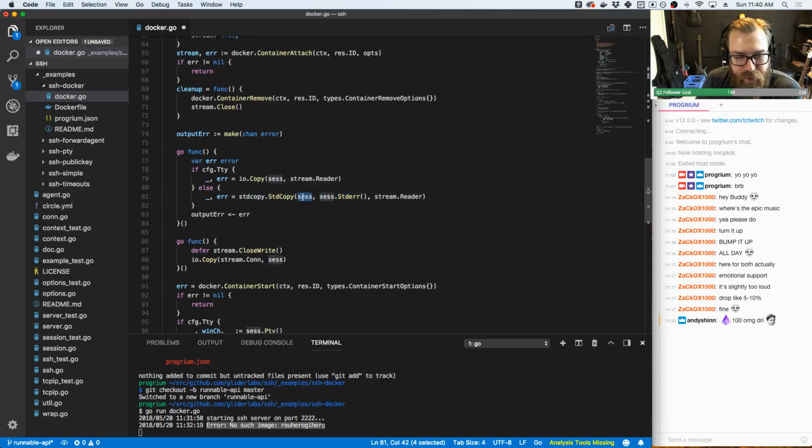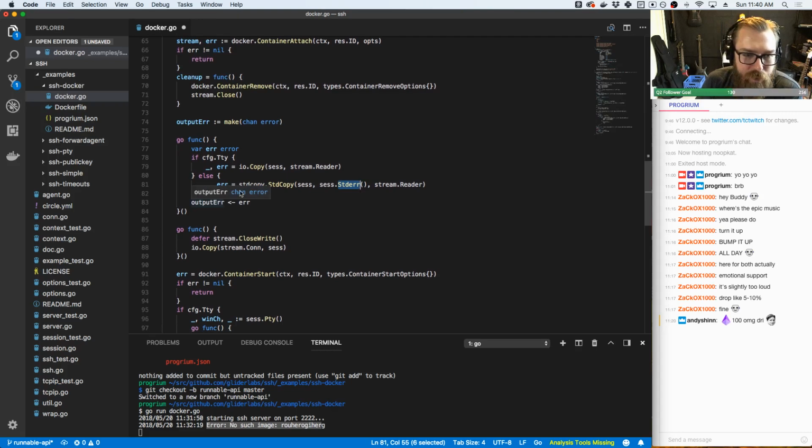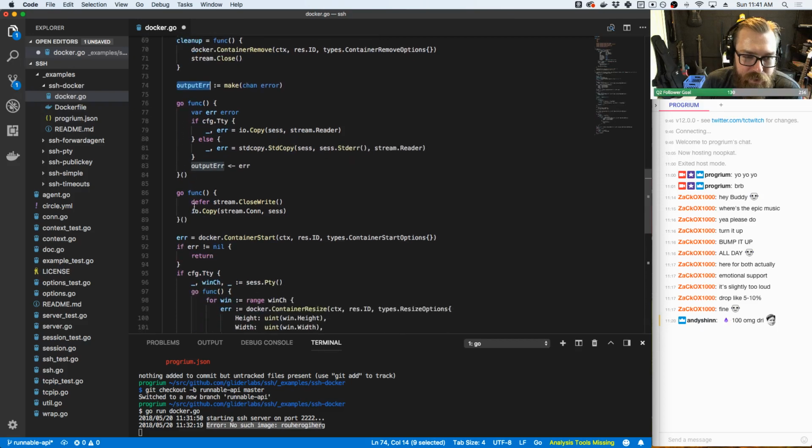Which, the way session works, it is a writer for standard out. If you want a writer for standard error, you call standard error on it. It gives you a writer for standard error. Which is actually how the underlying SSH library generally works as well. If there's an error with either of those, we send it on the channel output error. So we can get that error from these instances running asynchronously.